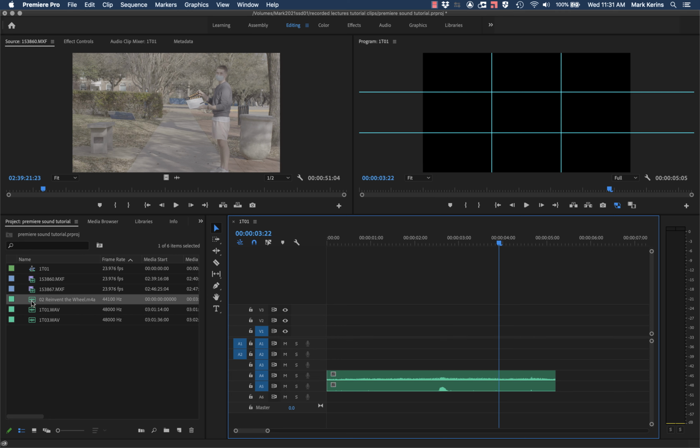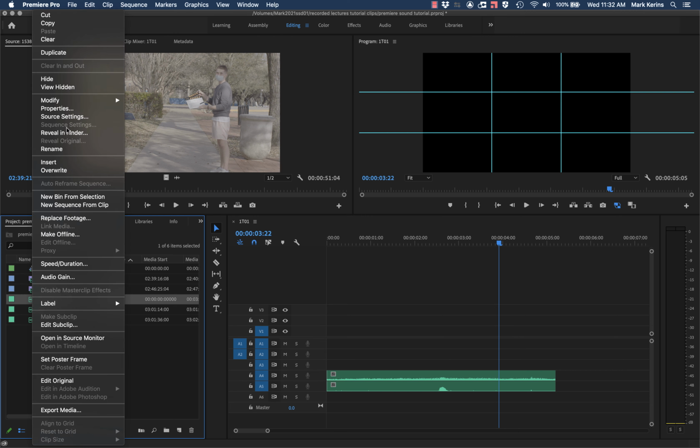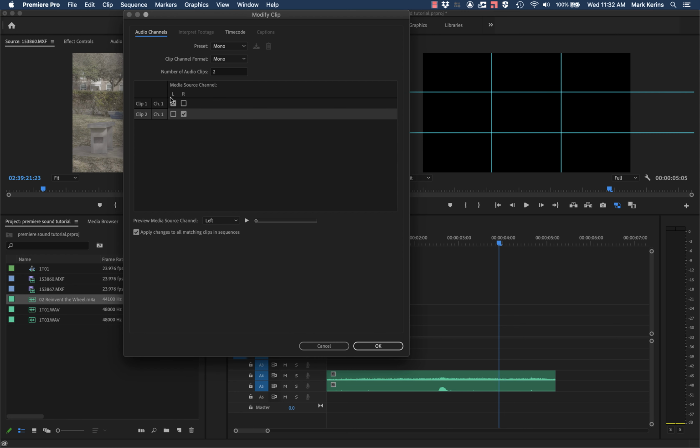The way I can change that is go over to my clip here. I can right click on it, go to the modify menu and say I want to modify the audio channels. And here you can see how it's set up, and it says, what's the format for this? Mono. And I'm saying I want this to be stereo. Okay, so you can see now it says clip 1 now has a left going to the left and right going to the right. And I actually want this to just be one clip.